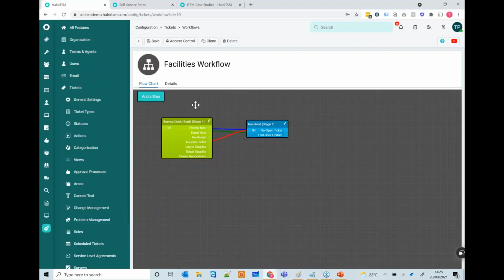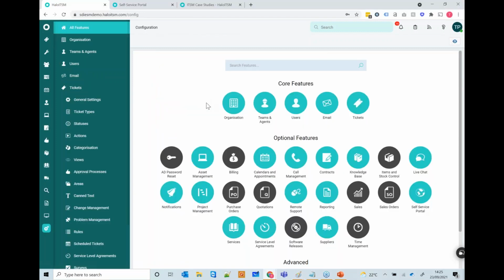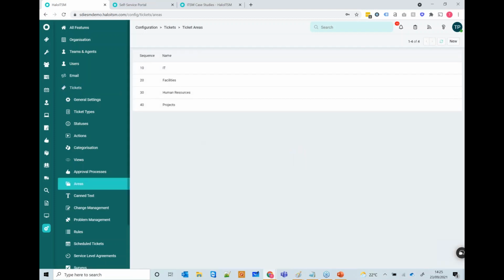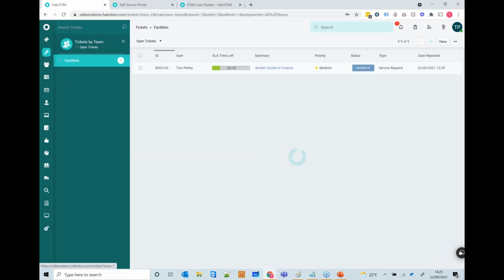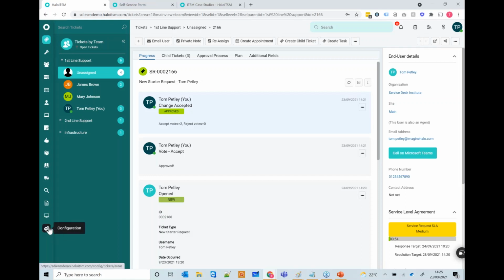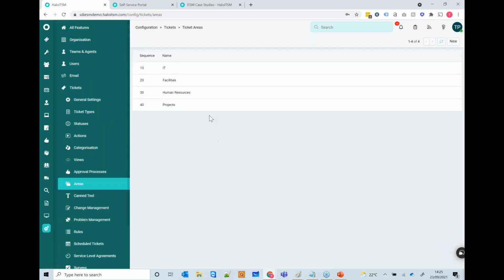The other thing I want to show you is, as part of the configuration, how easy it is to create new service areas. So in Halo, we have a concept called areas. And areas are these bits here: IT, facilities, HR, projects. These are all different areas. If I go into any of these, you'll see they've got similar characteristics. You've got the same kind of list down the side, you've got the ticket list, but behind the scenes, they are areas.